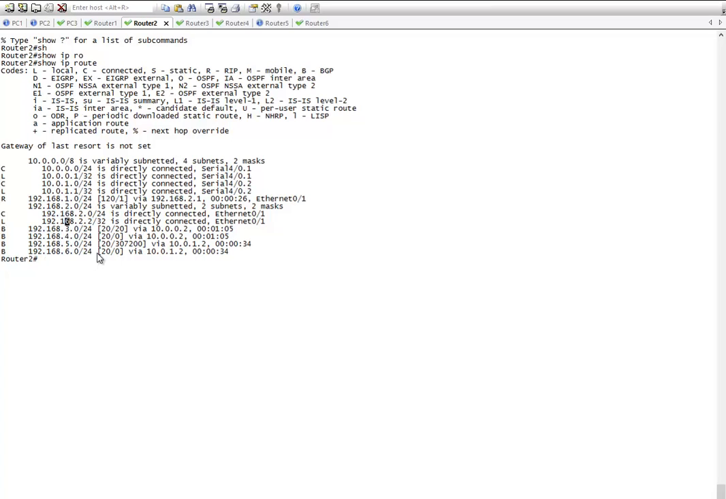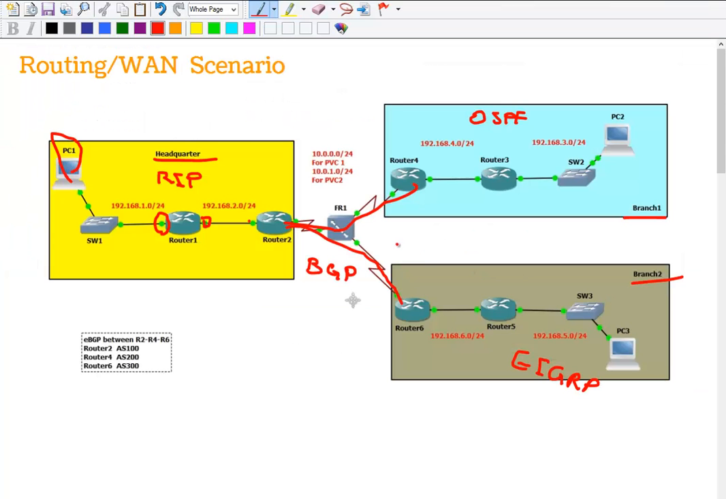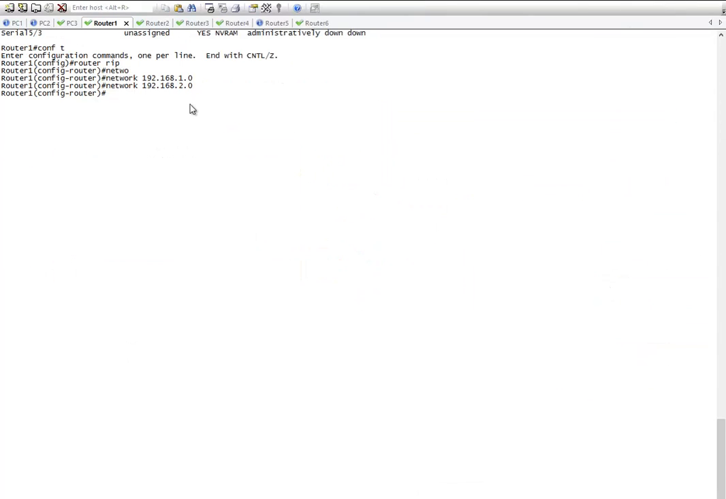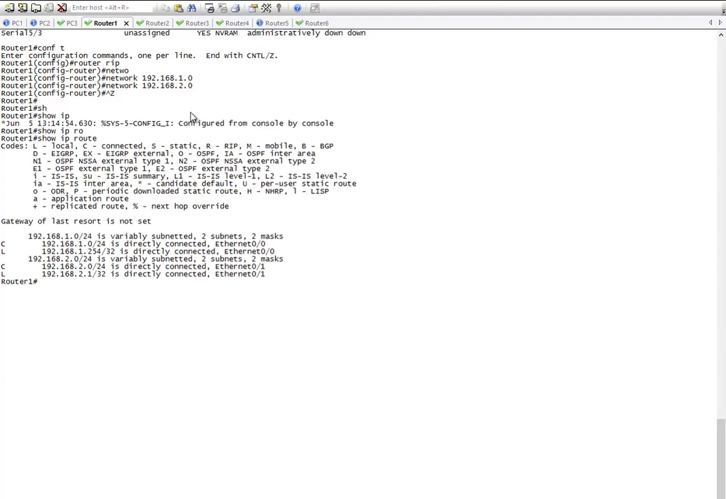But our scenario is not complete yet. Our PCs should ping each other, but routers behind these routers do not know about the other areas, the other routing protocols' IP addresses. I mean, router 1 does not know about the networks of 4 and 3 and 5 and 6. Let's check it. In router 1, if I issue the command show IP route, you will see that it only knows about networks 1 and 2, which are directly connected to it.